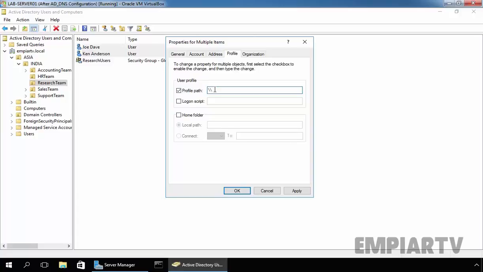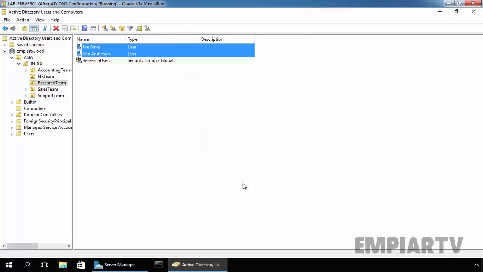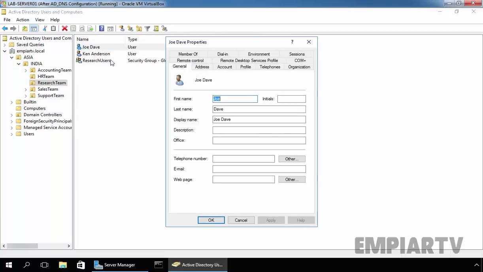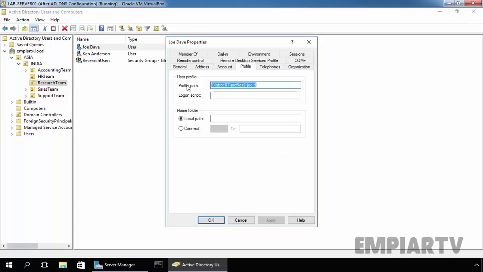In our case, it is \\labdc01\profiles$, the dollar sign is there, and then a slash, let's put percent username percent. Click on Apply and click on OK. If you see the properties of individual users, click on Profile, and as you can see, the profile path is the UNC path \\labdc01\profiles$ and the user's logon name is there.